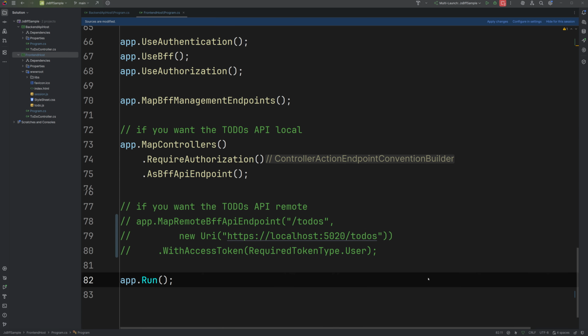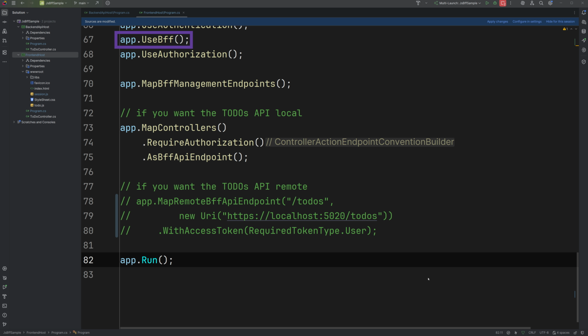Further down, BFF middleware is plugged in, which will check for a particular header. More on that in a second. And there's a call to map the BFF management endpoints. This will add the endpoints needed for the BFF functionality. The most important endpoints are /bff/login, /bff/logout, and /bff/user. It is possible to alter the paths if you want to deviate from the defaults.